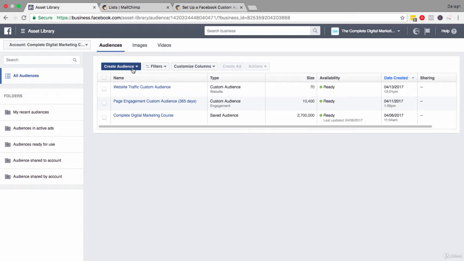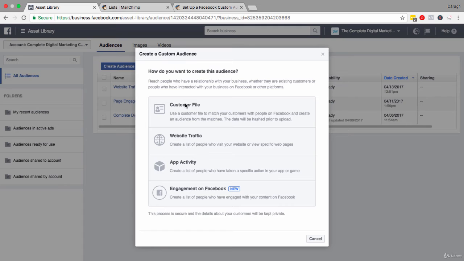Up here, you want to click once again on create audience and click on a custom audience, and this time you're making it from a customer file. So what we're doing is actually uploading our email list into Facebook, and then Facebook is going to match our customers with the people on Facebook. So they'll be able to match them by an email address or a phone number, or even sometimes a name or a combination of those.